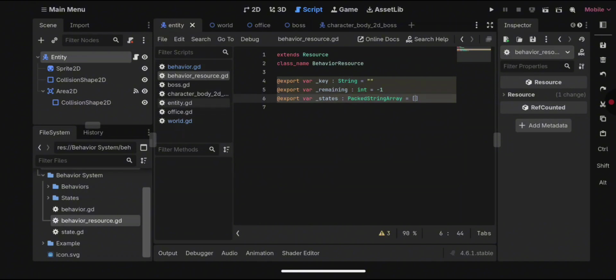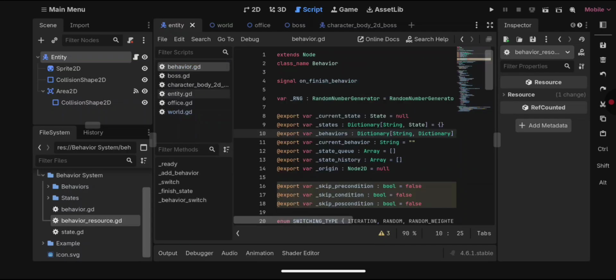So as you can see, I have a key, a remaining, and a state that is a packed array of strings. So this behavior resource will be used to repopulate, let me put it this way, the state queue with the set state. Okay, when I explain the state machine, that is the behavior, it will be clear. Okay, this is the behavior or state machine.